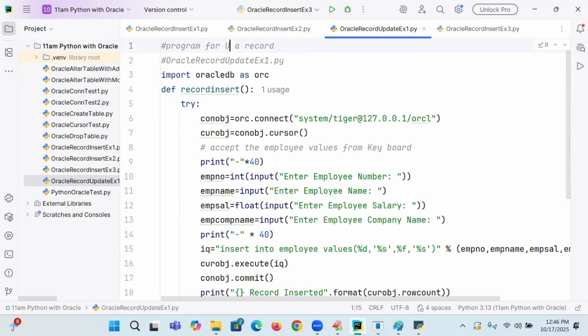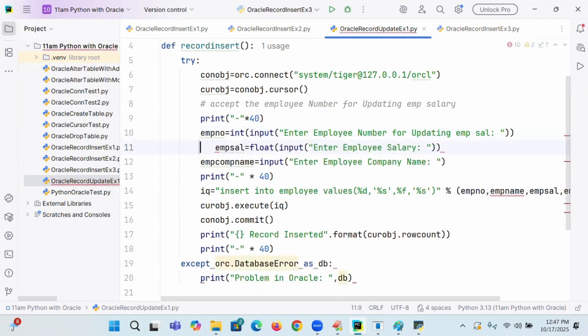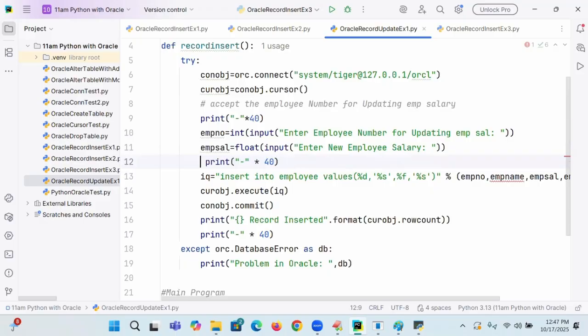How do you update the record? Accept the employee number for updating employee salary. Employee number for updating what? Employee salary. Enter EMP sal. Employee name is not necessary. Enter new employee salary. Company name is not necessary. If you want to update company name also, you can do.